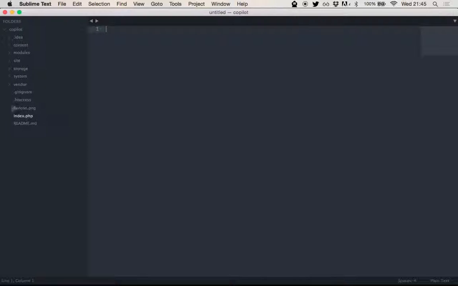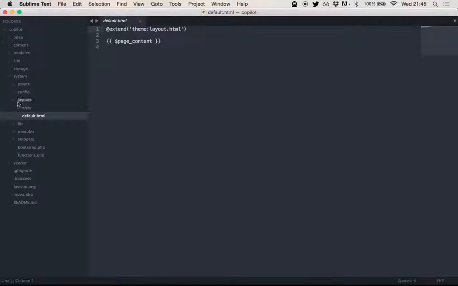Let's have a look. This is the directory structure that I just wanted to have a quick look at. Basically, all the CMS core code is in this system folder. So you have a config folder, layouts, which has the default layout. As you can see, the default layout will come from the theme. We'll have a look at that later.